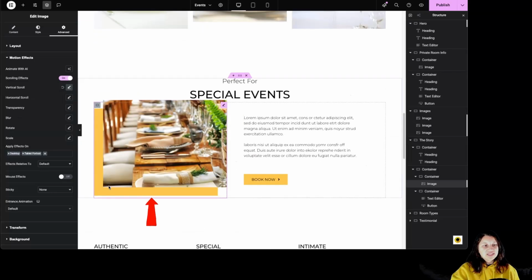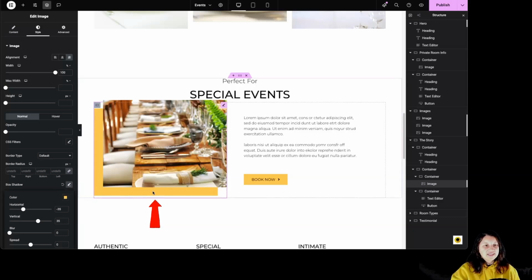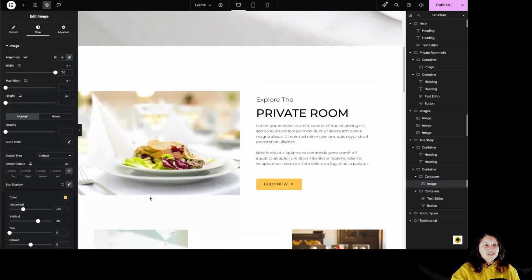We can also see this yellow color over here. That's from over here, from style, from box shadow, the color to yellow, and the horizontal and vertical distance set like so. That's why we can see that color like so. The rest of the settings are exactly the same as I showed you for the image widget over here. So I'm going to leave the same tutorial moving on.